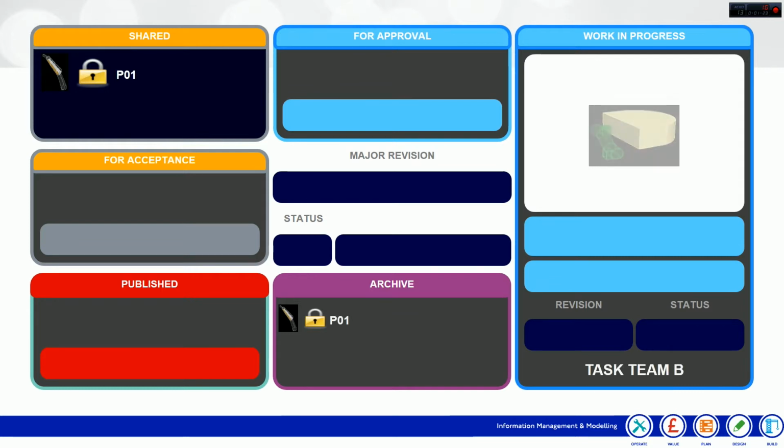Next, let's look at Task Team B. Again, they are creating a document within their team's Work in Progress area. And you will see that again, the version and revision are the same. Once the document is complete, it is again moved to For Approval, and once approved by the relevant team members, it is moved to Shared and Archive.